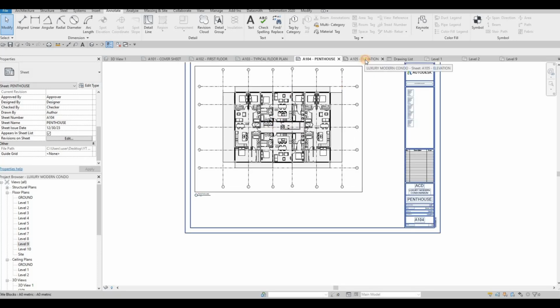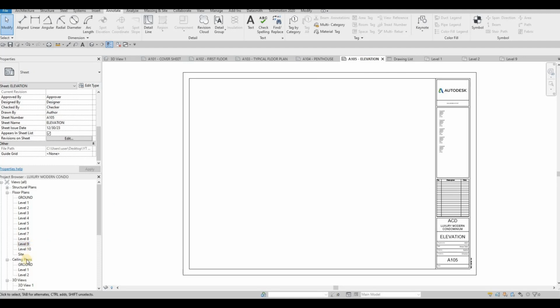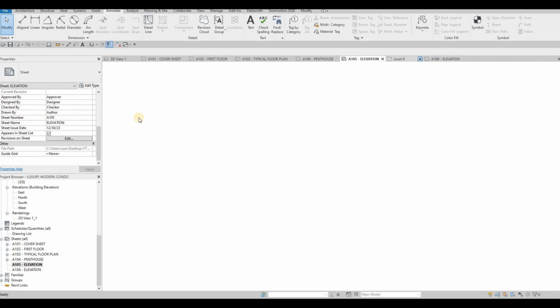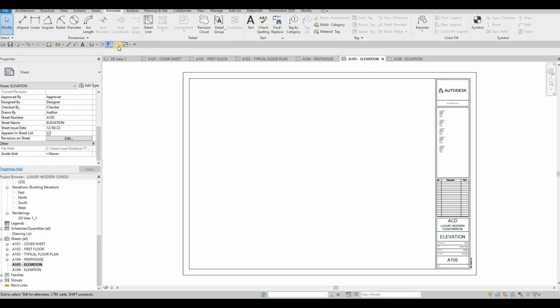Let's go to our elevation. We have 2 elevations actually, so we just need to select this one as well so that everything shows, but that's for the latter part. We just need to give some space right here, so maybe we could just clean it up. So I clean up everything. Let's focus on 105 first, and then 106.